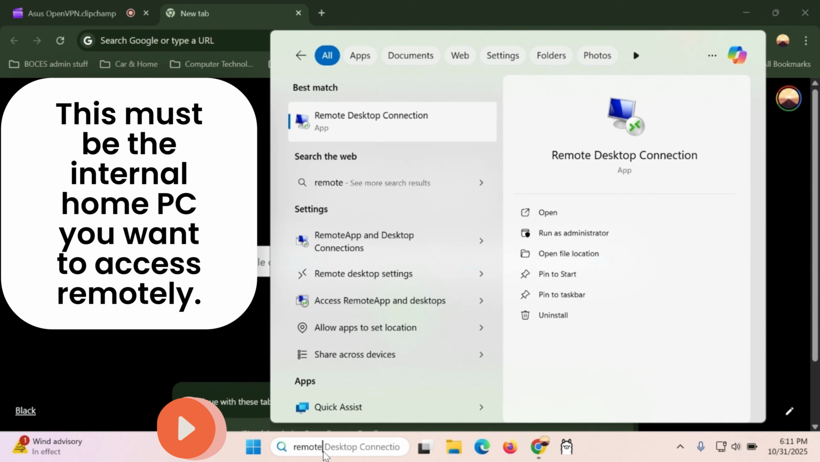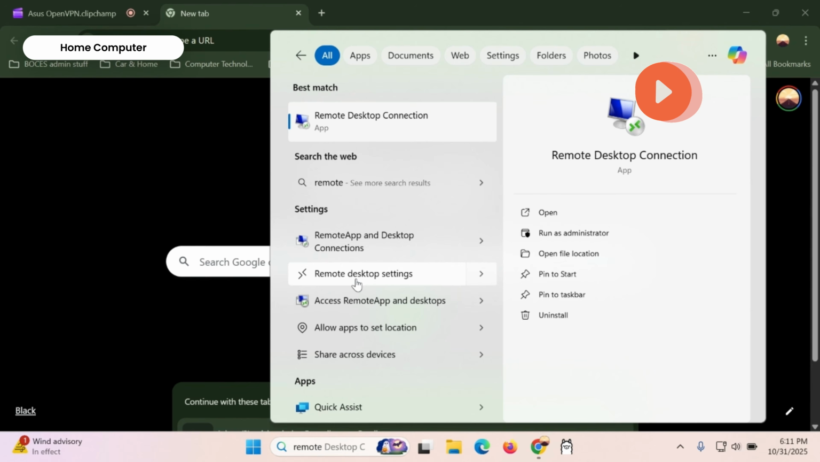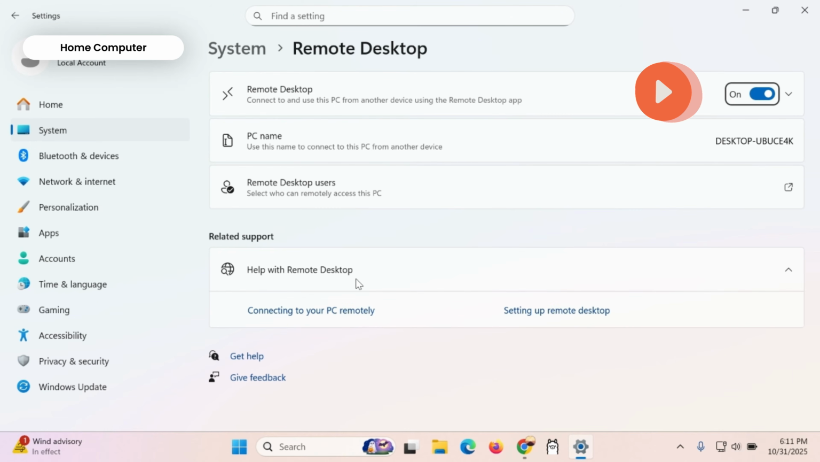Before we connect via remote desktop, make sure the PC you want to access has remote desktop enabled. On a Windows 11 PC, open Settings, go to System, then Remote Desktop, and toggle it on.